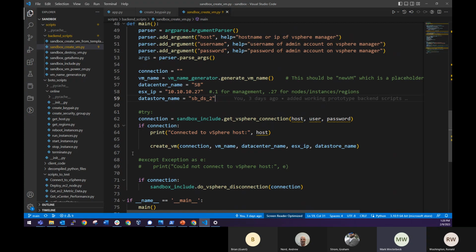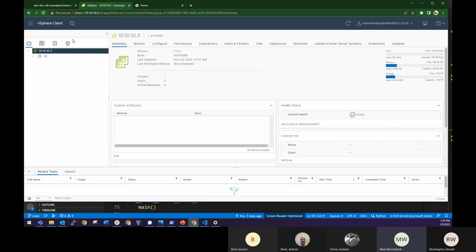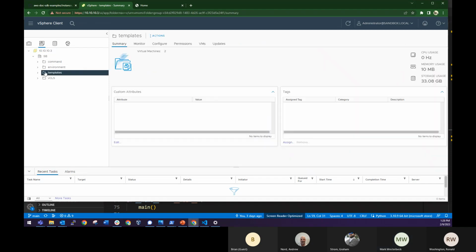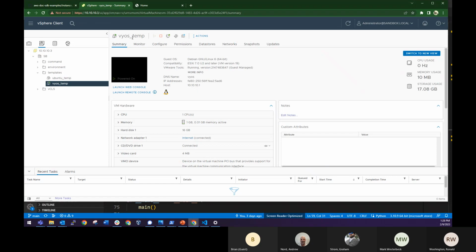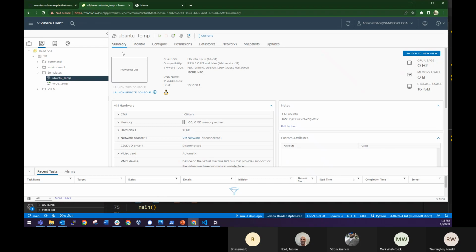Is the template always going to be the same, or are we going to have separate templates? Yeah, the template is always going to be the same. So that'll basically be a hard-coded path. The cluster name would be SB_cluster, also hard-coded. Here's the template folder, and the template's already in there: the Ubuntu template, a BIOS, a router template. How do you want to name it? Naming is fine as long as it identifies itself as a template, with temp or template in the name. You can call it whatever you want, and it just needs to be hard-coded into the script.